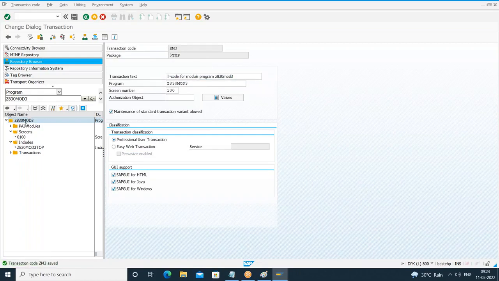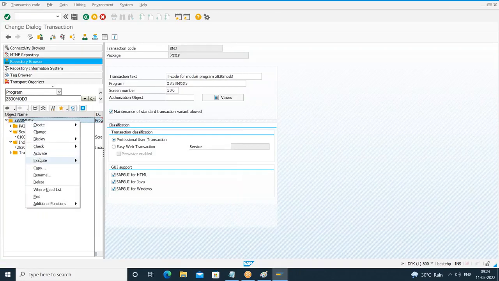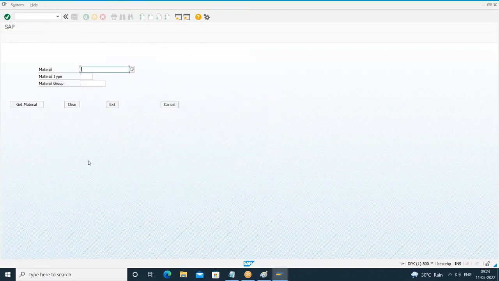Okay, let me activate the program once again. Yes, it is activated. Let us test it. Right click on the program, execute, direct processing. I'll click on exit. It is not allowing me. So this is a mandatory field. Compulsory, you have to enter some data. After entering the data, I'll click on exit, working fine.